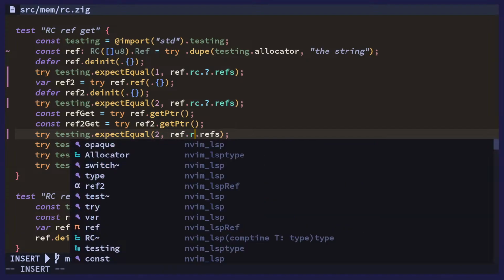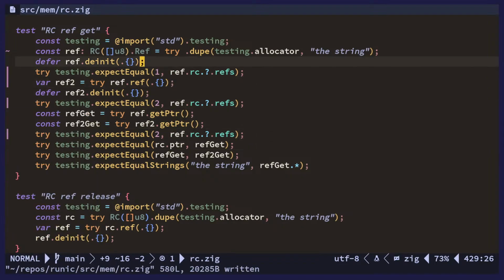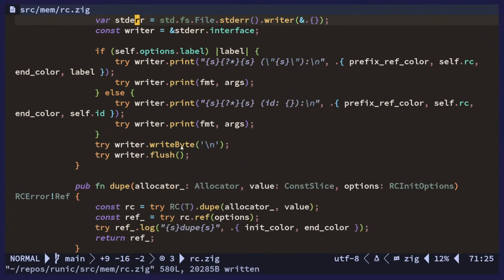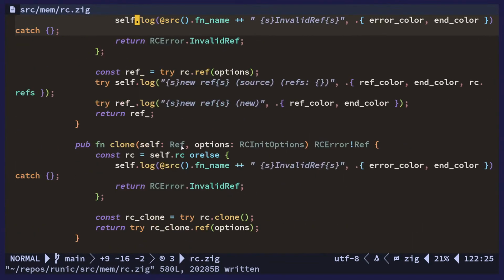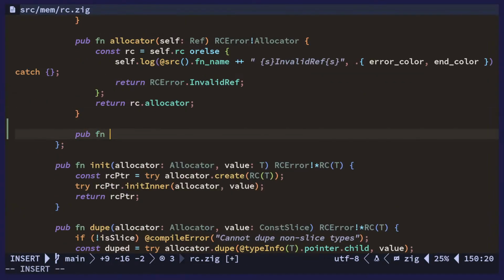Whoops. Refs. This should probably be a convenient function on ref to get the number of refs. I'm not sure if I actually have that. Ref clone, I'll get now. Refs.